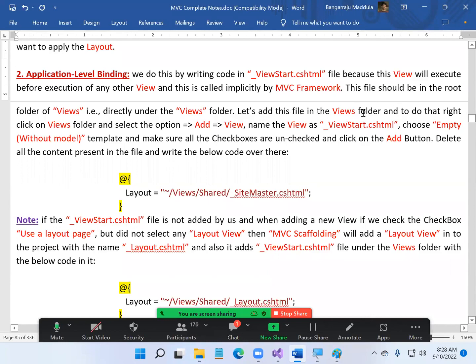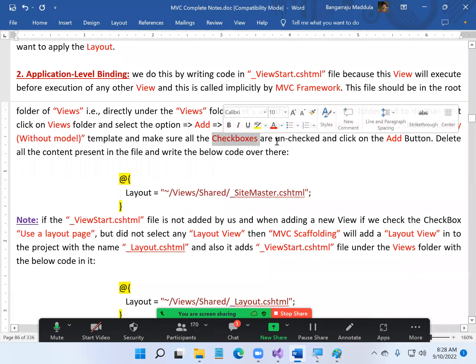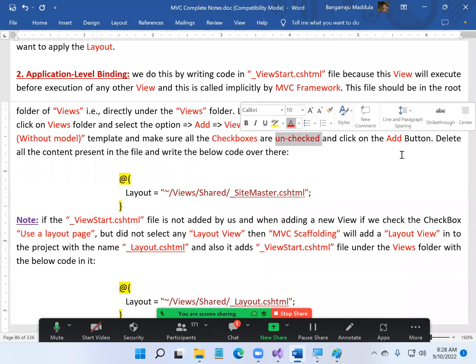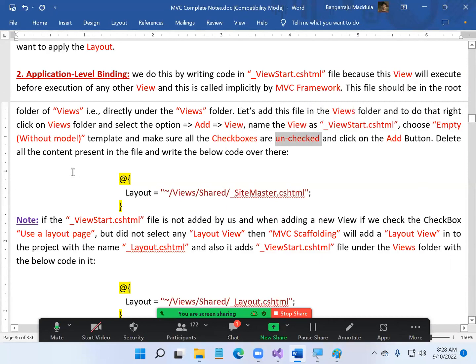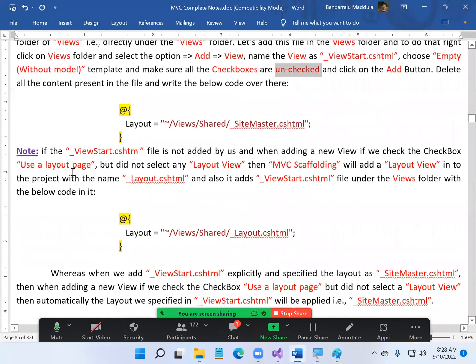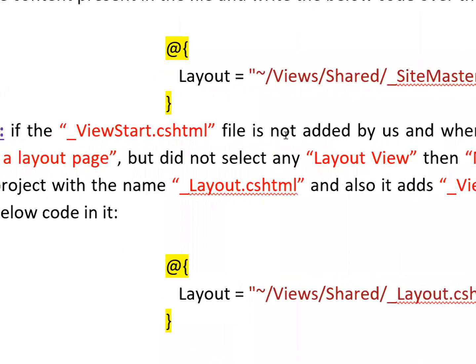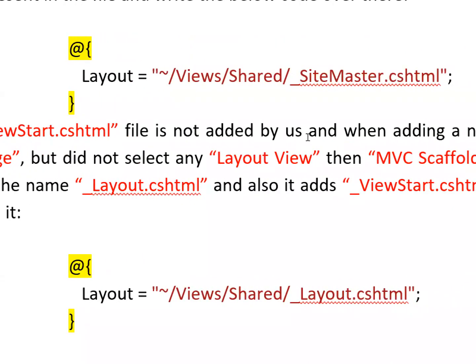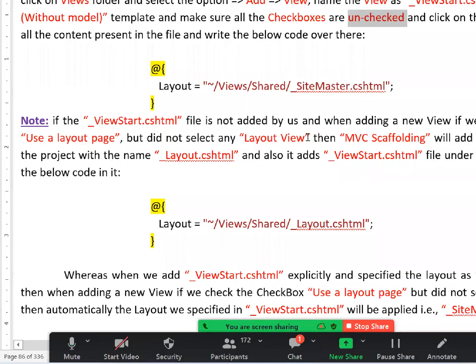Let's add this file in the views folder. To do that, right click on the views folder and select the option add view. Name the view as _viewstart.cshtml. Choose the empty without model template and make sure all the checkboxes are unchecked, and click on the add button. Delete all the content present in the file and write the below code over there. Are you clear?